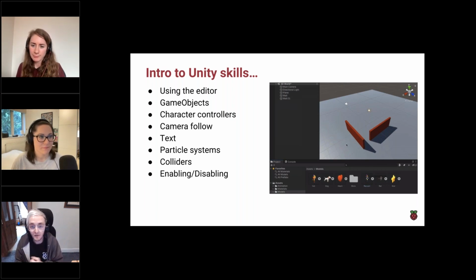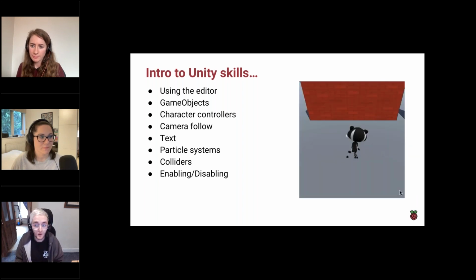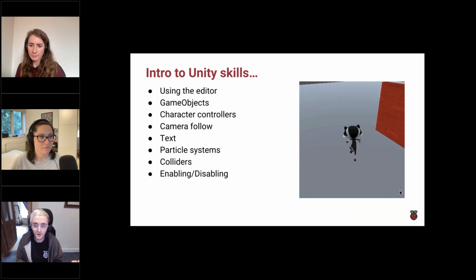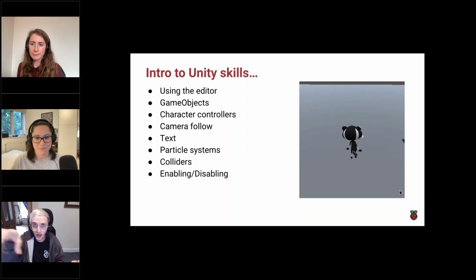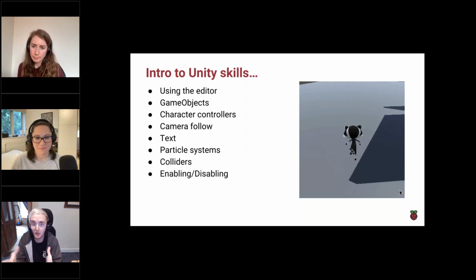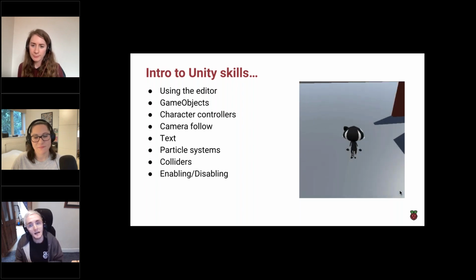So we start off with a lot of using the editor, dragging stuff around, as you can see in this animation. Then we move on to things like character controllers. So this is a basic raccoon that you follow around and your camera follows you. This should look like a lot of the games that people are playing.